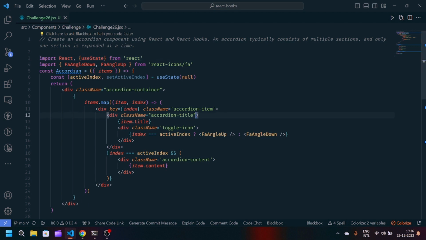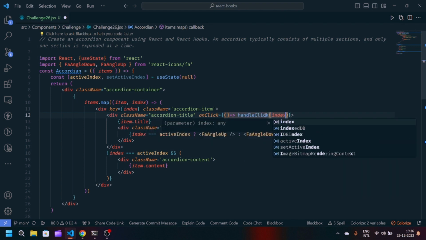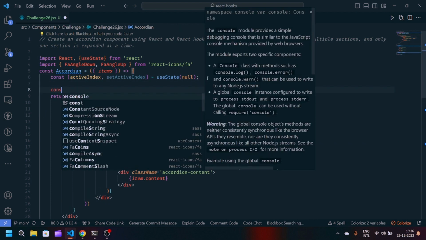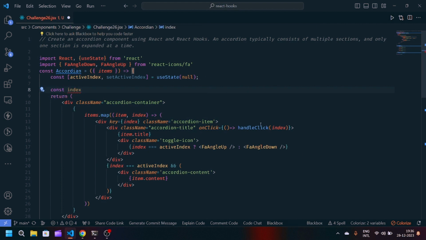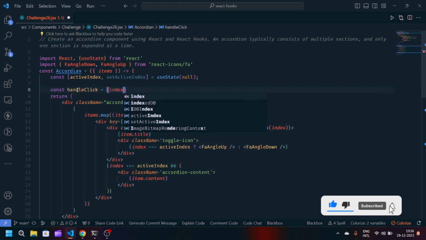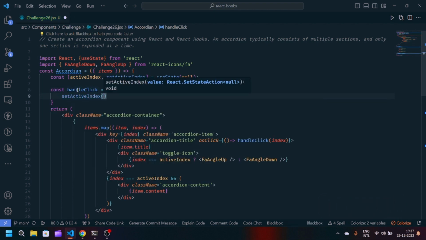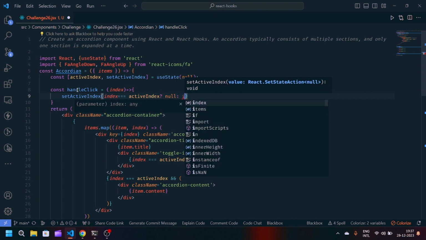So we will make one onClick function on the accordion title, and we will pass a callback function. We will write handleClick, and we will pass the index. On the basis of the index, it will toggle the accordion. So const handleClick is equals to arrow function. We will accept one index here. Now we will update the final state, setActiveIndex. So we will check if index is equals to active index. If it is true, then set to null, or if not, then index.